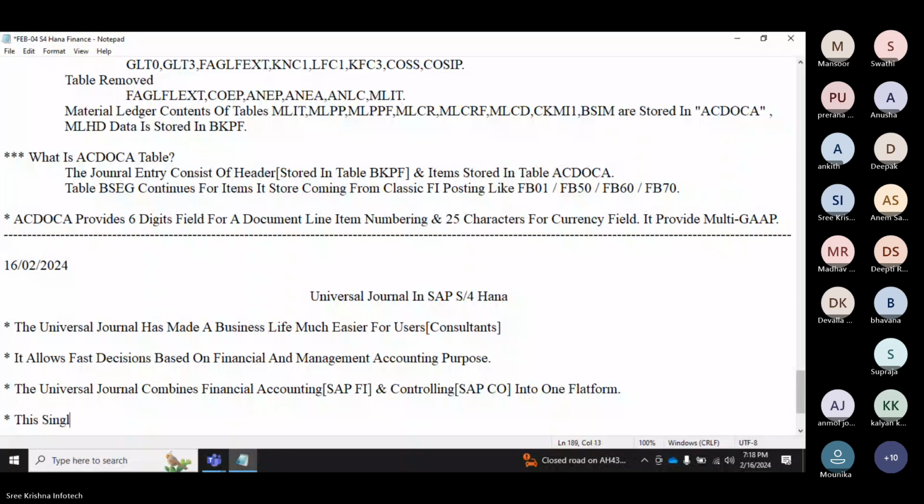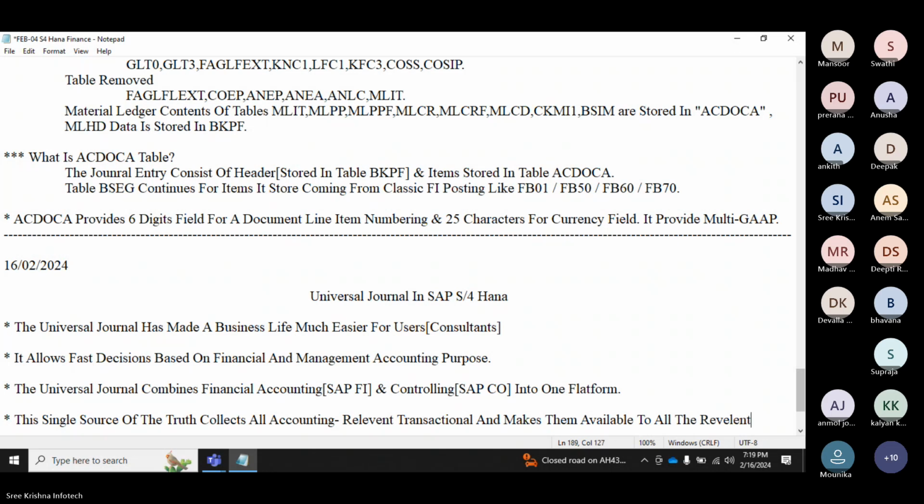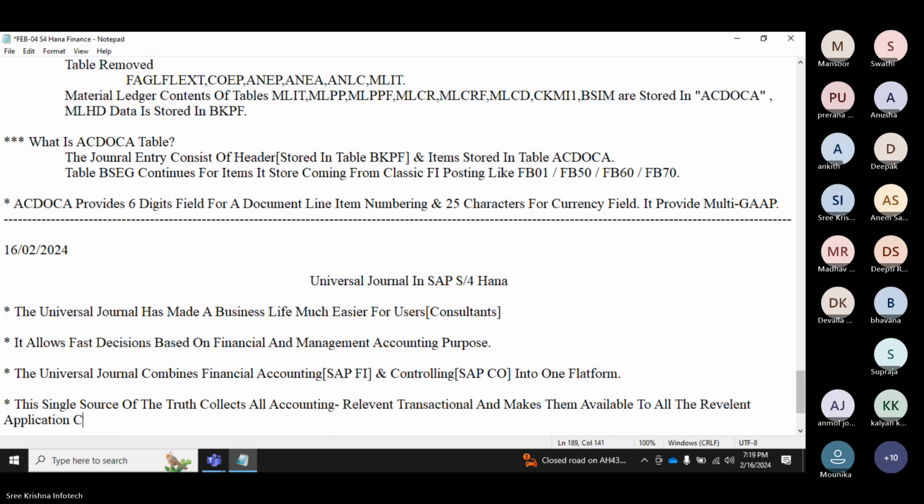This single source of the truth collects all accounting relevant transactional data and makes them available. Please write.